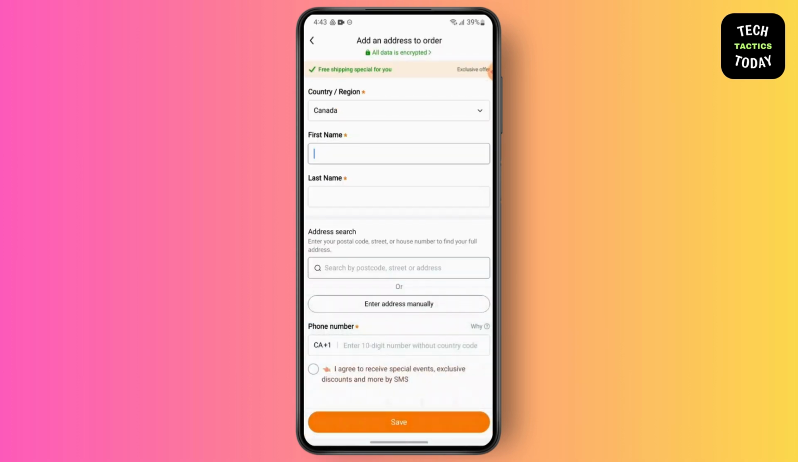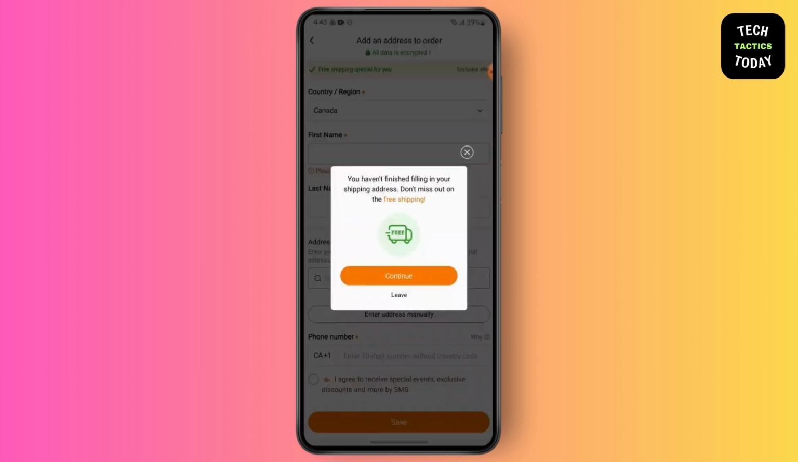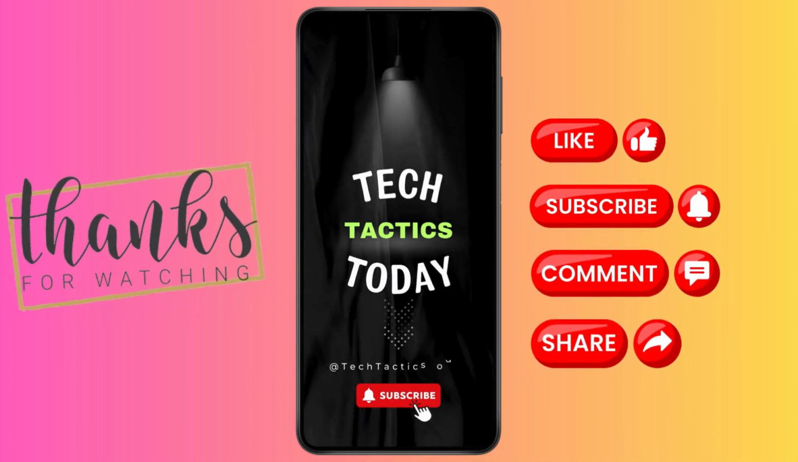Simply enter all the shipping details and save it. Make a payment and you will be done. So that's how you use Temu app.